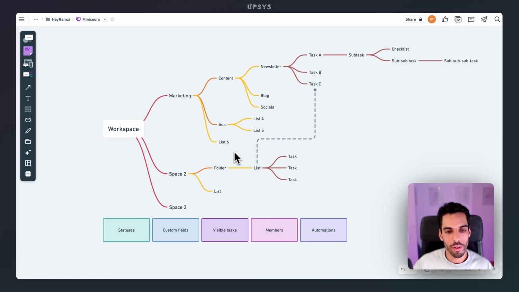Then moving on to folders. Folders are a way to group your projects together. We could have a folder called ads in which we're going to have different lists. It could represent different projects or clients, etc. A list can be at space level, but it can also be under folders. A list is basically corresponding to a project, and that's where all of your tasks lie.